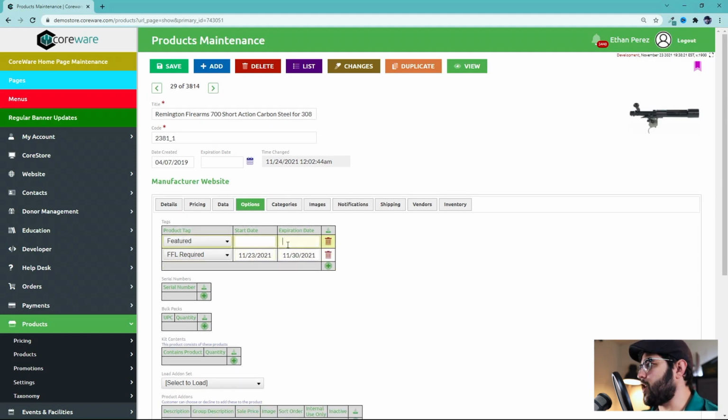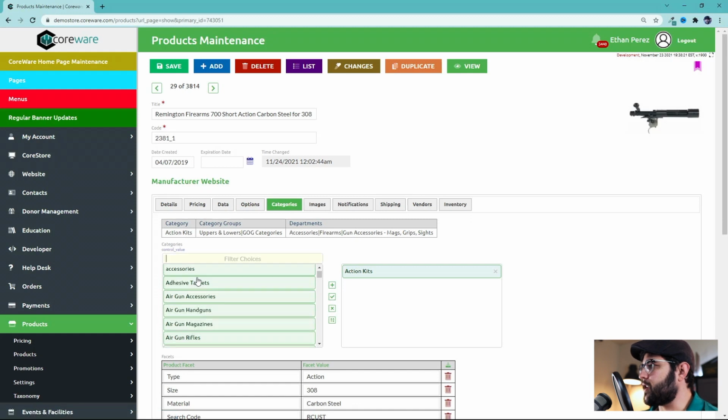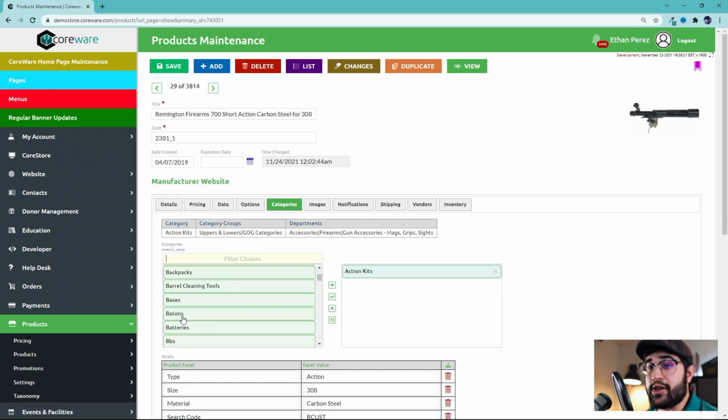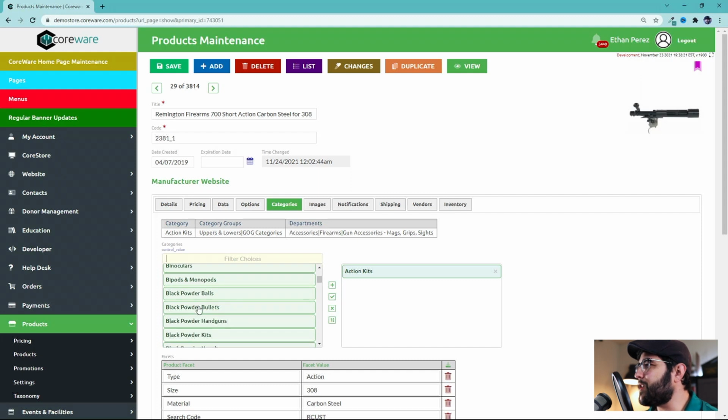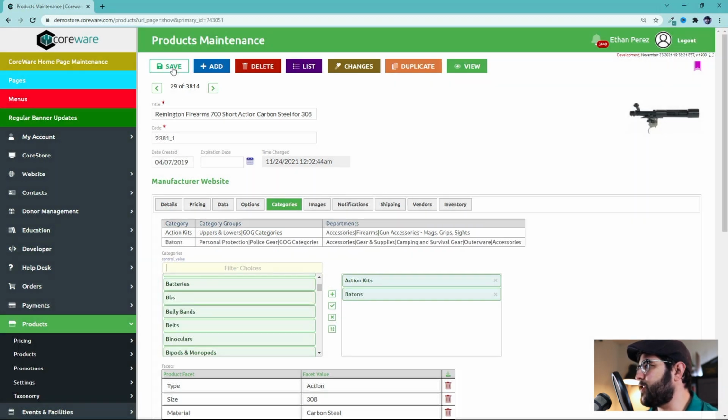Make sure that that's actually on the correct tag there. FFL required is definitely going to be required for more than just those dates. Additionally, let's go ahead and set a specific product category. I'm just going to choose a random one. I don't recommend just choosing a random one, but for the sake of example, let's pretend that this is a baton, even though it is clearly not.